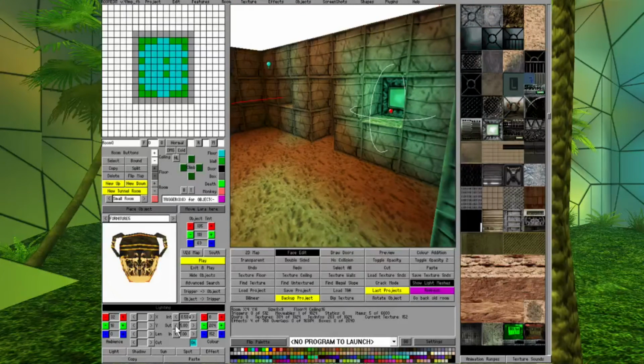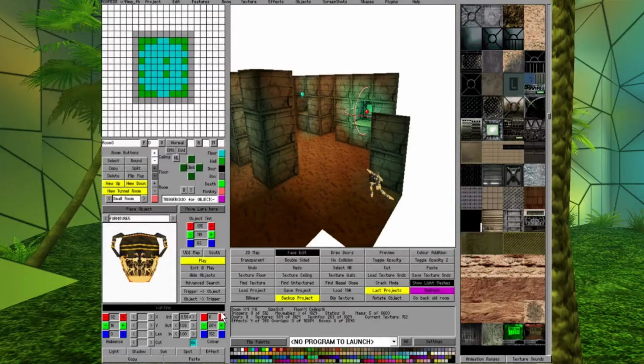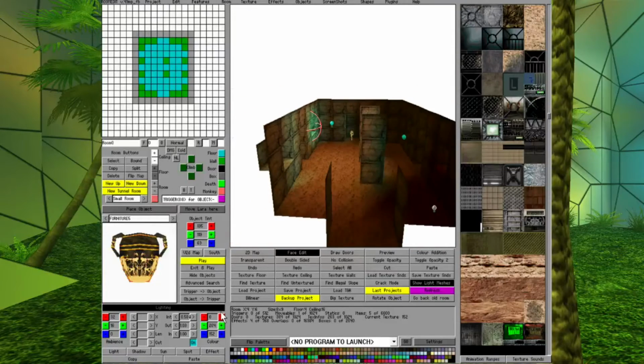That looks quite nice in my humble opinion, so we're going to turn down the effect of that a little bit. So lower the intensity value, and we create a light in that alcove that is green and alien looking.